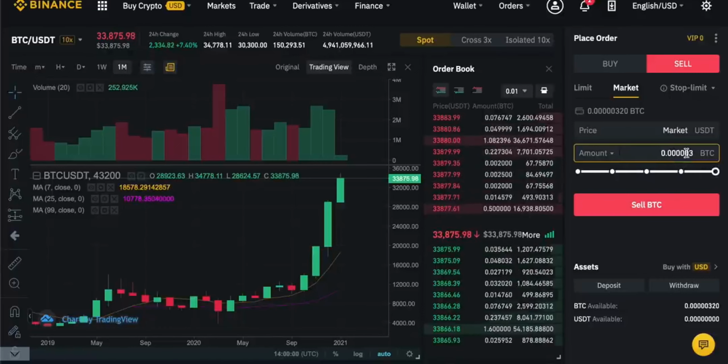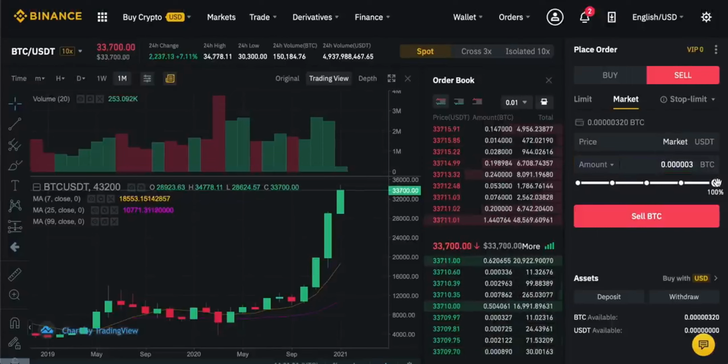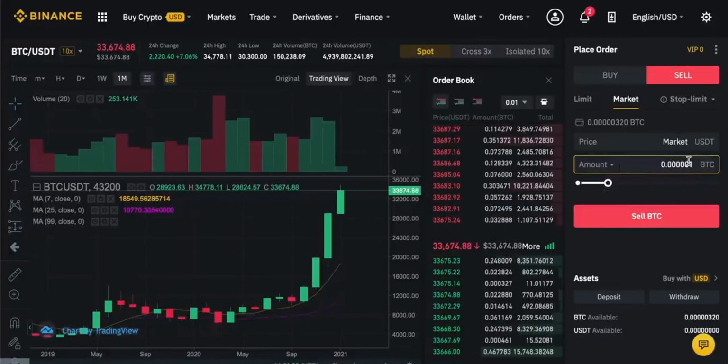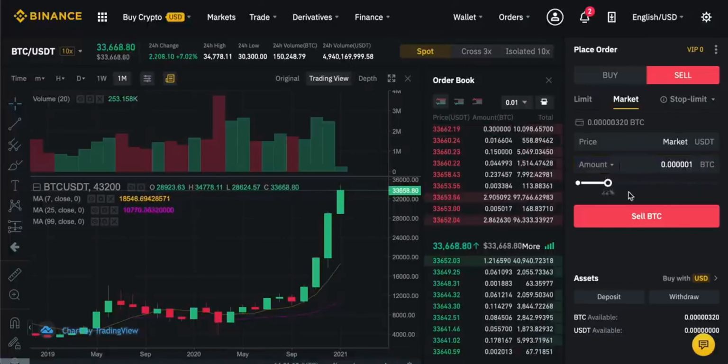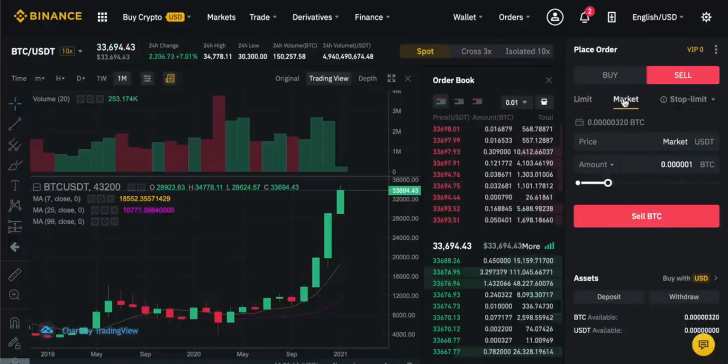So 0.0003, you can actually sell those Bitcoin, or you can choose a percentage of your holding to sell. So maybe you only want to sell 20% of your holding. It's just going to be rounding to 0.0001. You can then come to sell your Bitcoin at the market price. So either limit or market orders are available.